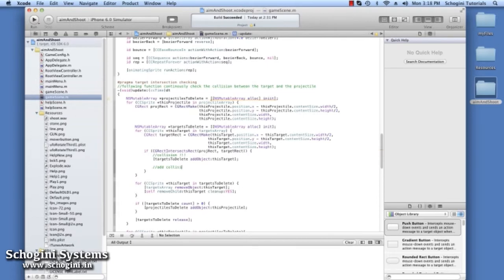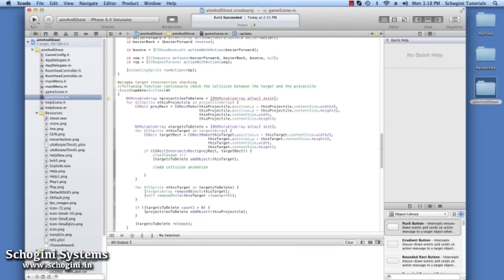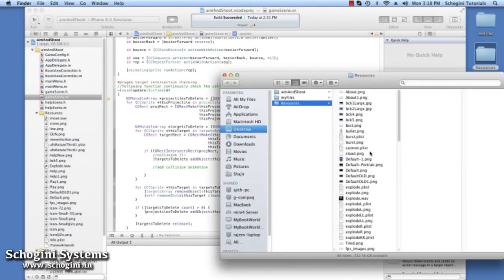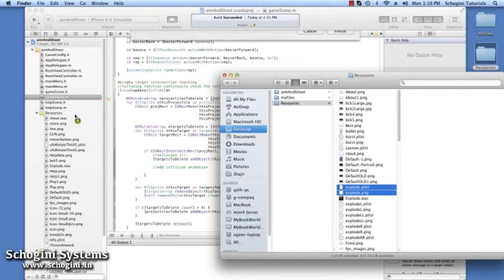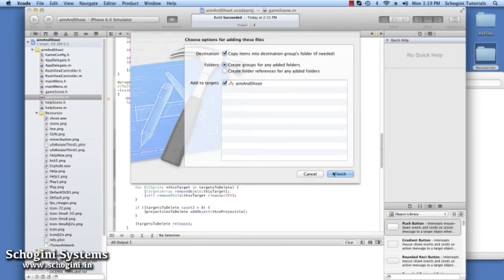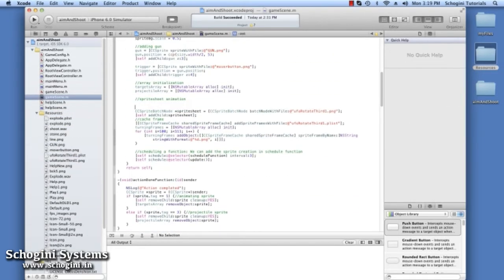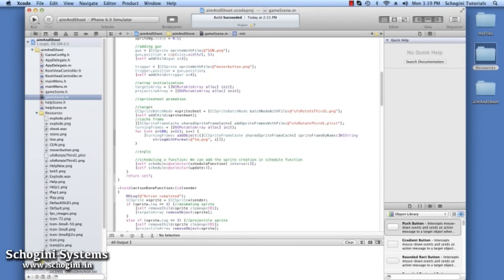Next, let's add some effect when a spaceship is hit by a bullet. We have to add this in the place where the collision is detected in the update method. Here we are going to use sprite sheet animation. So let's add the texture and coordinate files to the project. Next, we have to write the code to incorporate this sprite sheet to the scene.